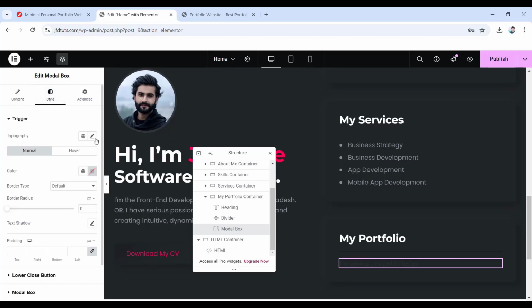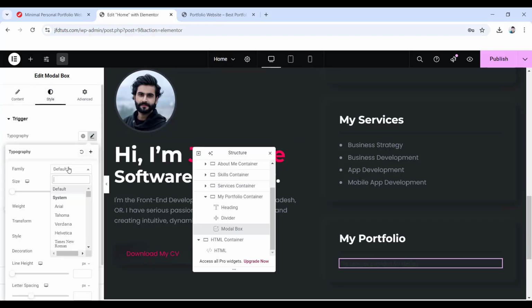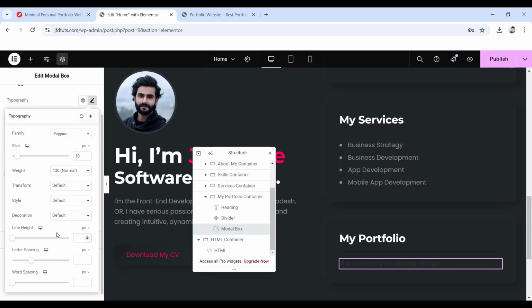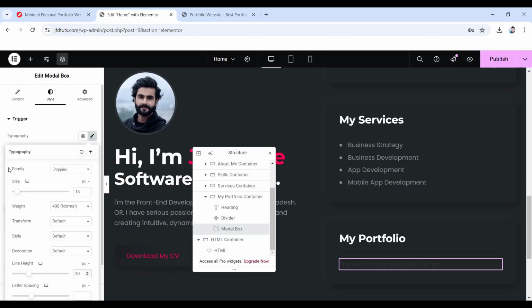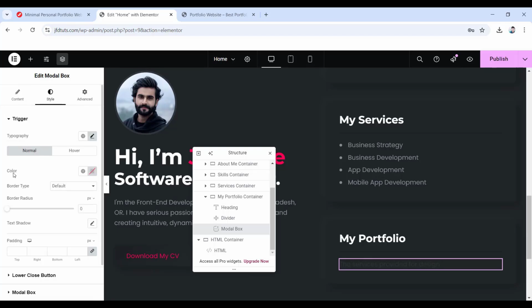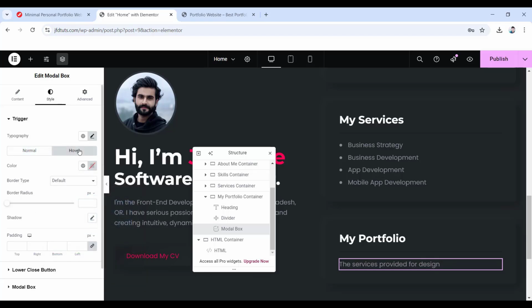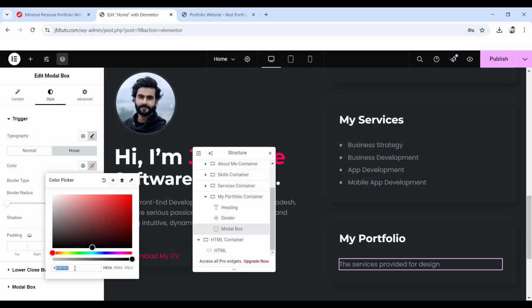Here go inside of typography, then set the font family to Poppins. Then size to 18 pixels, weight to 400, and line height to 30 pixels. Now go back and under the normal tab, let's set its color. So in the color picker, let's write 878E99. Now go back, then go to the hover tab. Here give it a color code of FD0350. So if you hover over it, it would look like this.